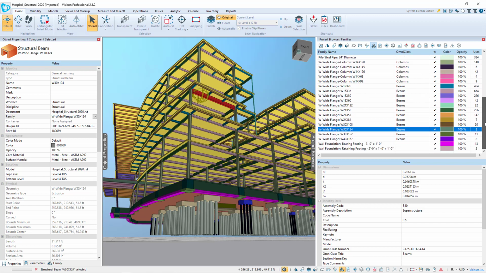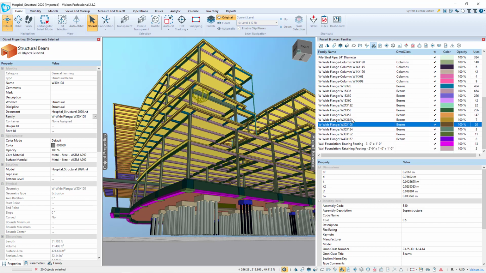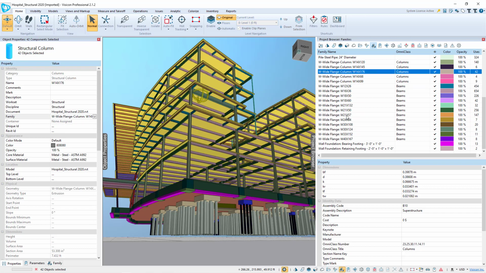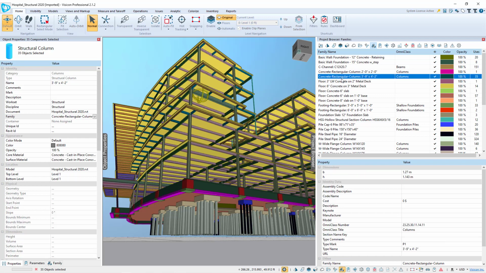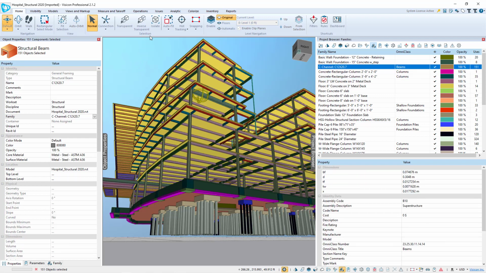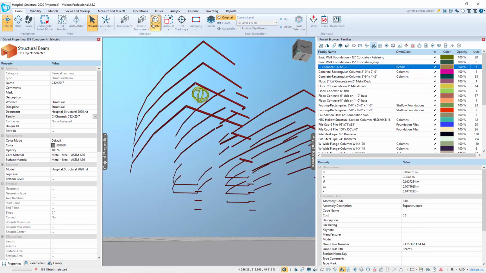You can browse the list and see exactly how many of each type of family is used in the model. Select any family and all components with that family are highlighted. You can also isolate them using the Isolate option.